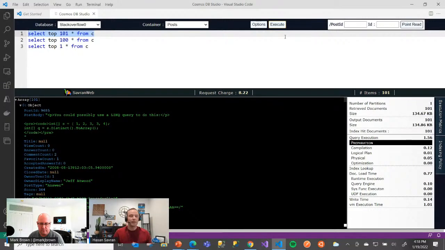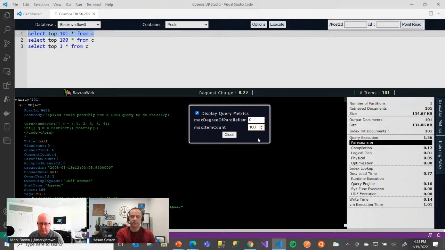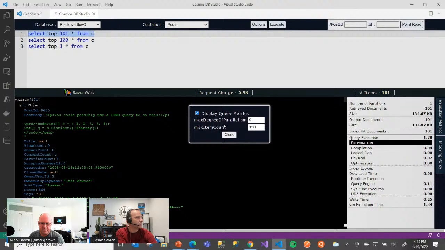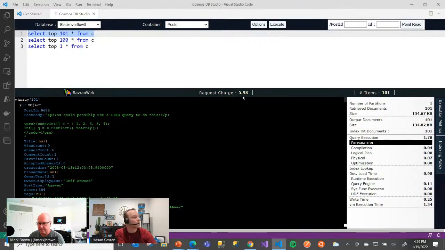So potentially you can override this, and let's say rather than 100, I say 150. Now I do this and run this again. As you can see, 8.22 executed. Now it's 598. I didn't change that much. The only thing I really changed is one of the headers that Cosmos DB has, max item count. And by just doing that, I saved some request charge here.